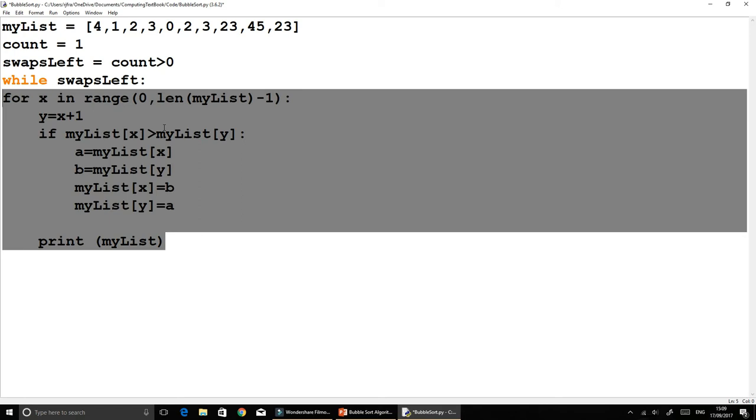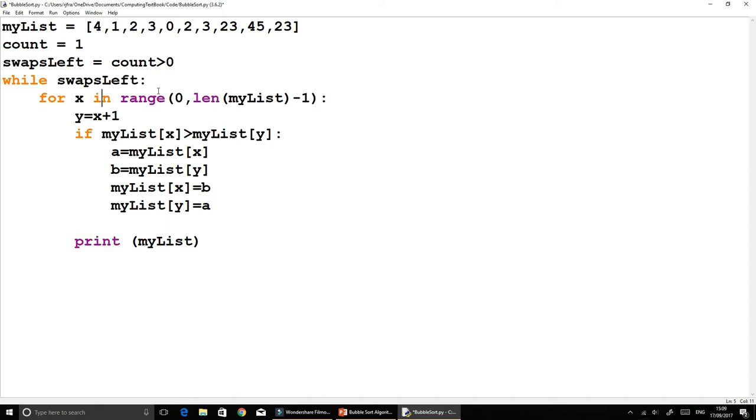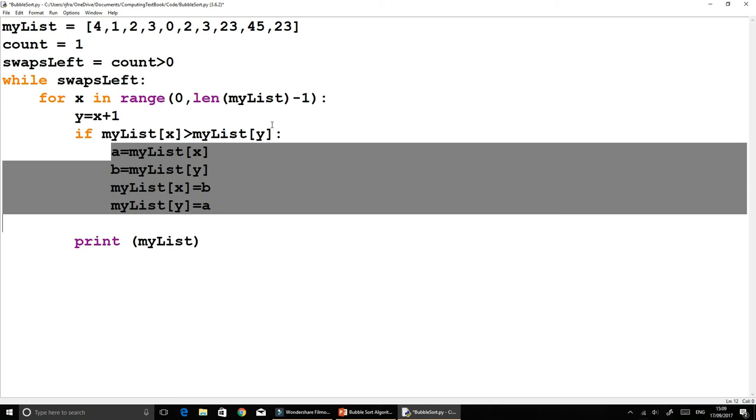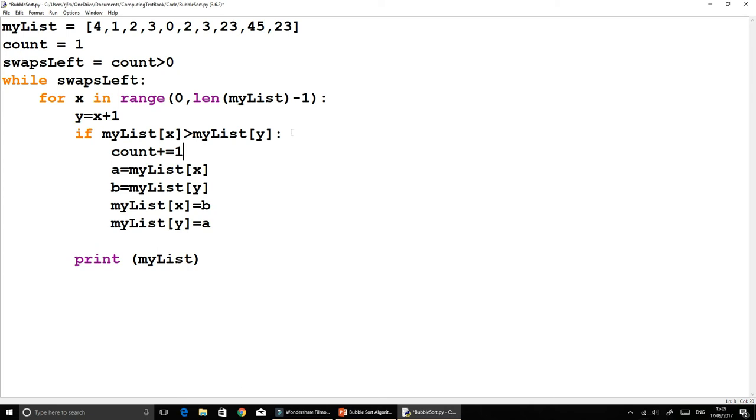And then I just need to figure out where to put my count. So where do I need to count when a swap has happened? If I look at this code here, this is checking if a swap is necessary, and if it is, then it's carrying out the swap. So if I put my little counter in here, then that's only going to count when a swap has actually occurred.